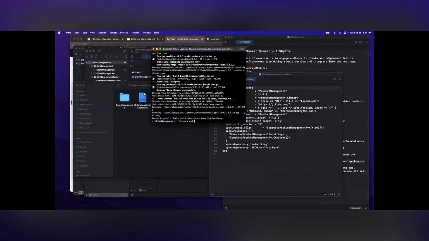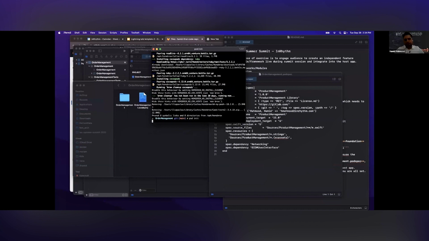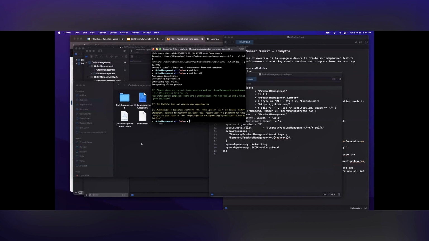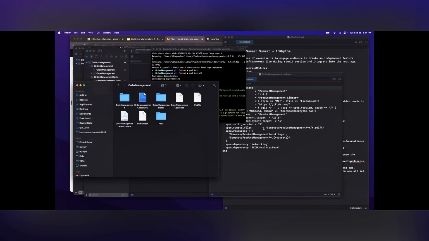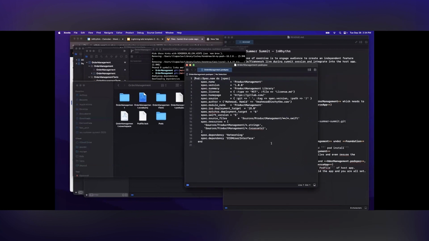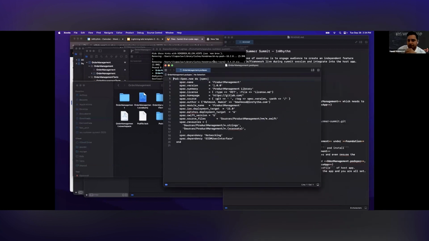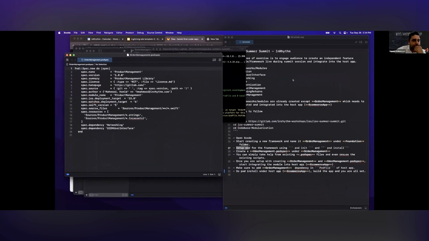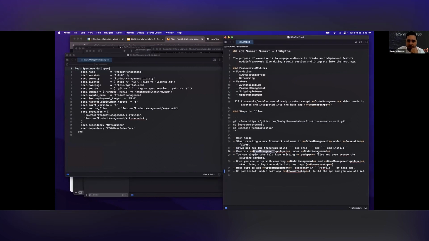Let's do pod init. Boom, it's done. Pod install. Are we expecting to do some repo update, or just pod install? Just pod install. Awesome. Let's see, what now? So change the property names here. You have to change the spec name in your pod spec file, and anywhere you see product management, you have to replace it with order management. All right, that string.